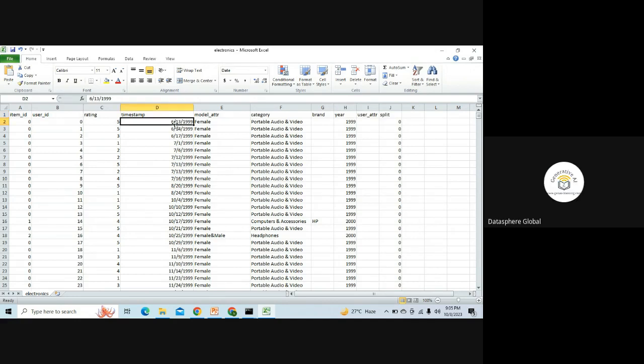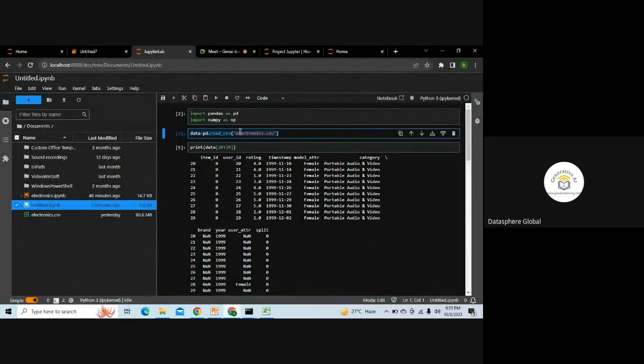He is using the same file, electronics.csv. He has imported the same file only. This is what I'm looking at, electronics.csv, the item ID, and we don't have the years here. We have years here, 99 all the way. We can see 99, right? Everything is here.